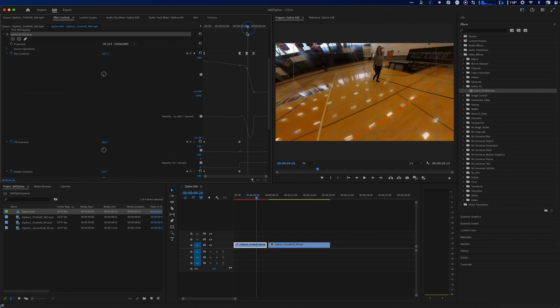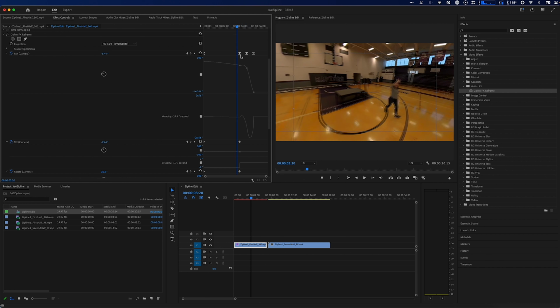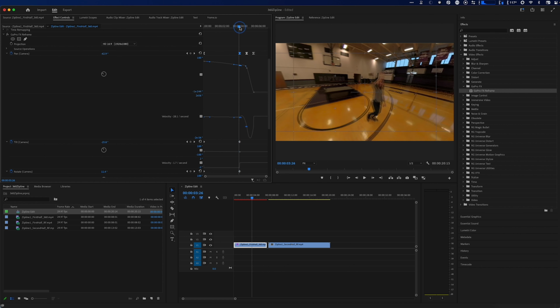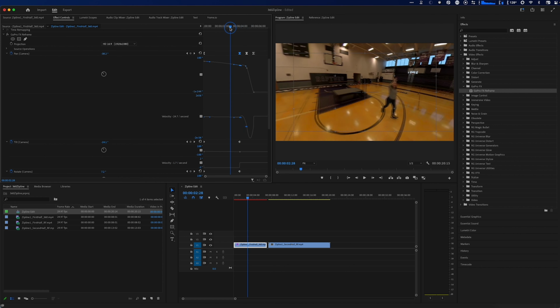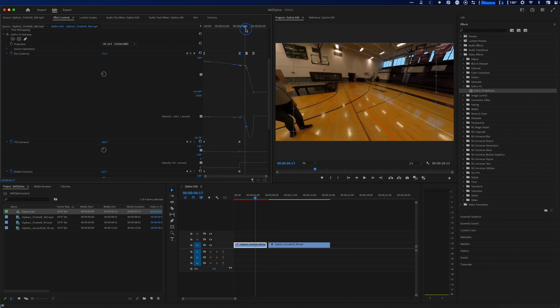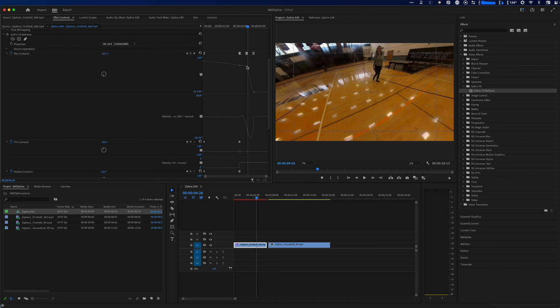Now already I can see there's this weird hump here, which means it's going to have some kind of weird behavior where when it gets to this keyframe, it's actually going to start going back the way it was for a second. See, it just kind of hangs up for a second there. And we don't want that.